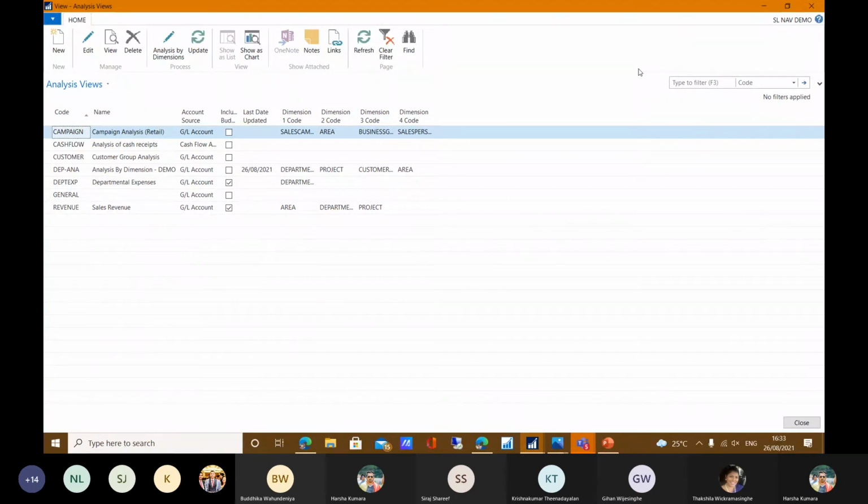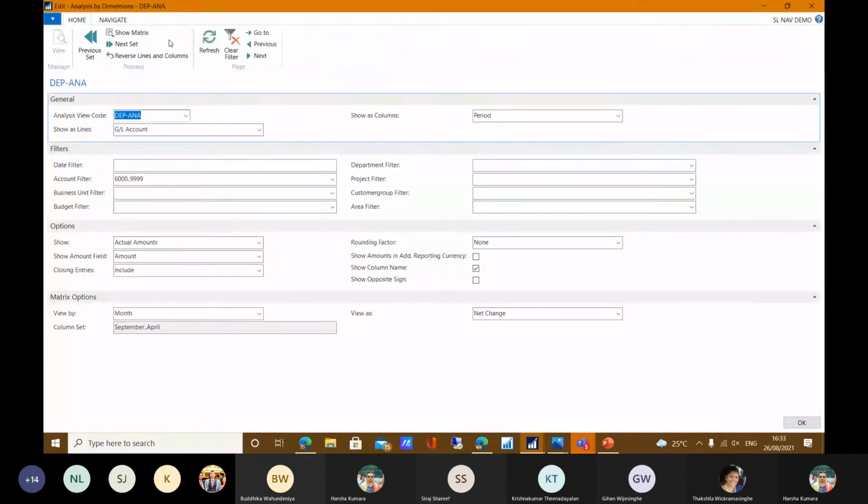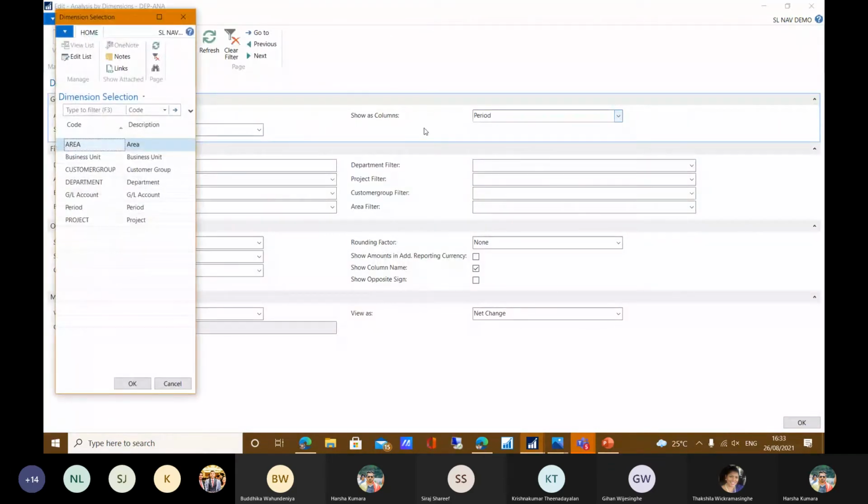I will take one analysis view that I have already created, and I will show you how the dimension analysis works. In the dimension analysis, you can maintain any number of analysis views, go into them, and see a detailed view of the posted data. I will show you one example.